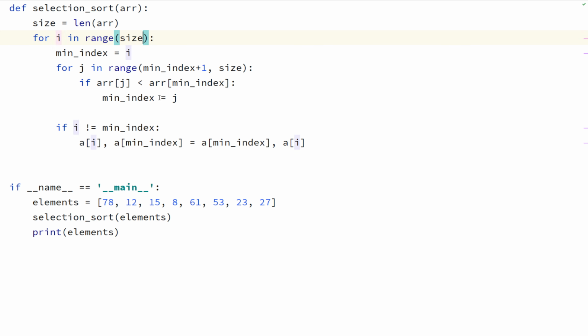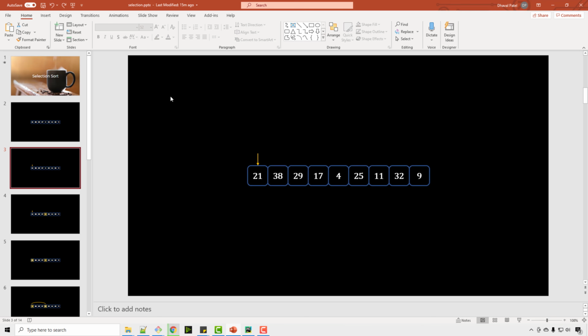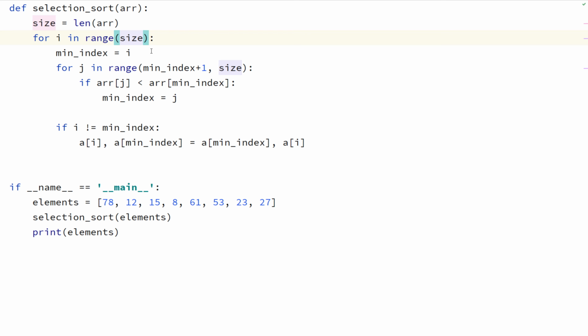Yeah, so see here, I don't need to go all the way till the end, because, I'm talking about this yellow pointer, it can go all the way till here. And if the items until here are sorted, it means the last element is sorted as well. So I can save one iteration here.